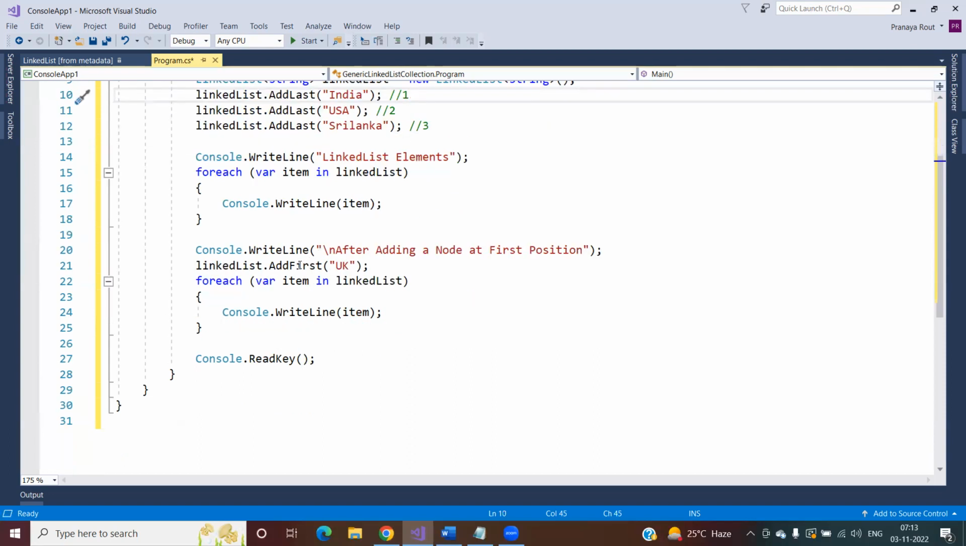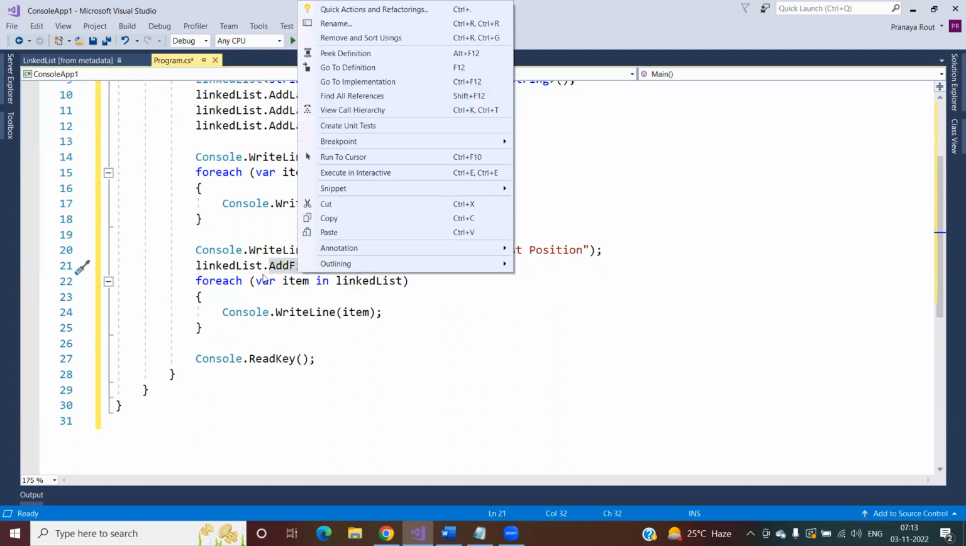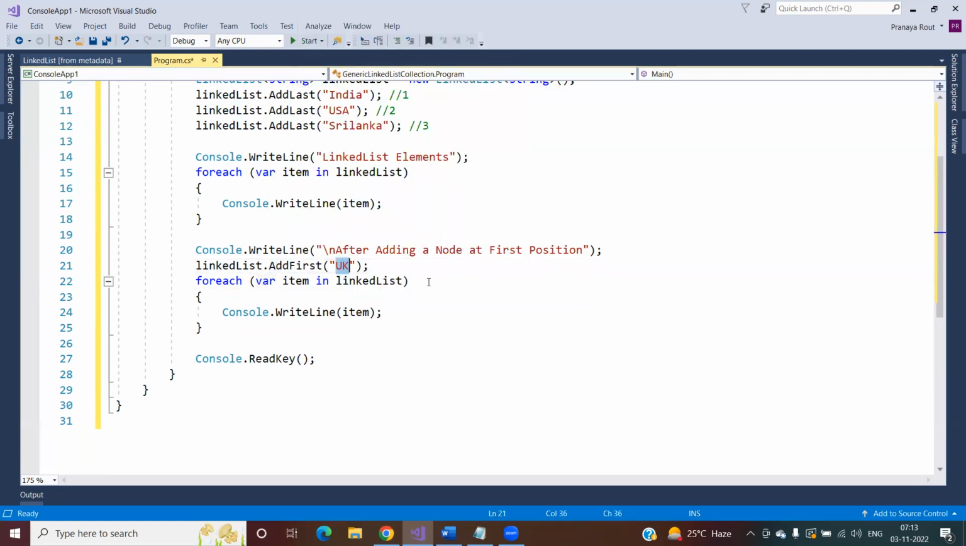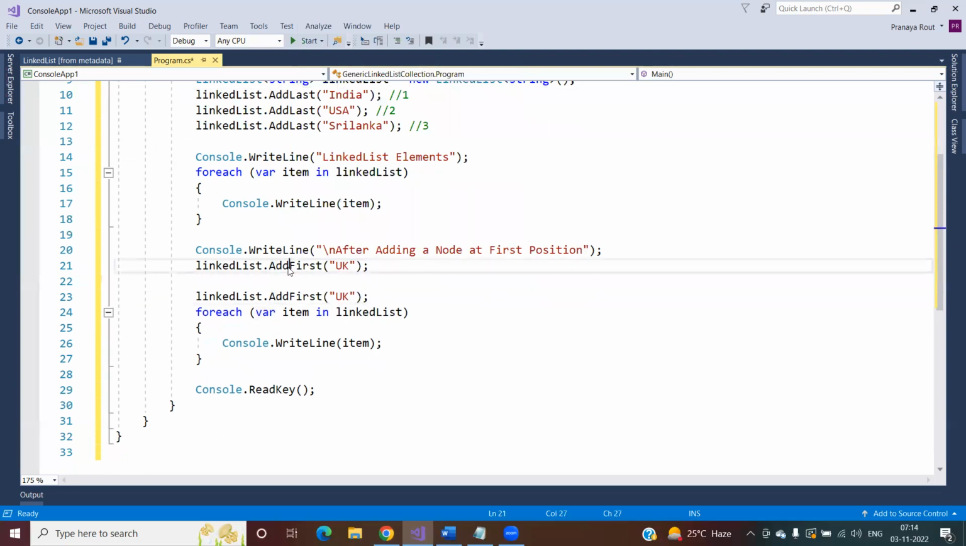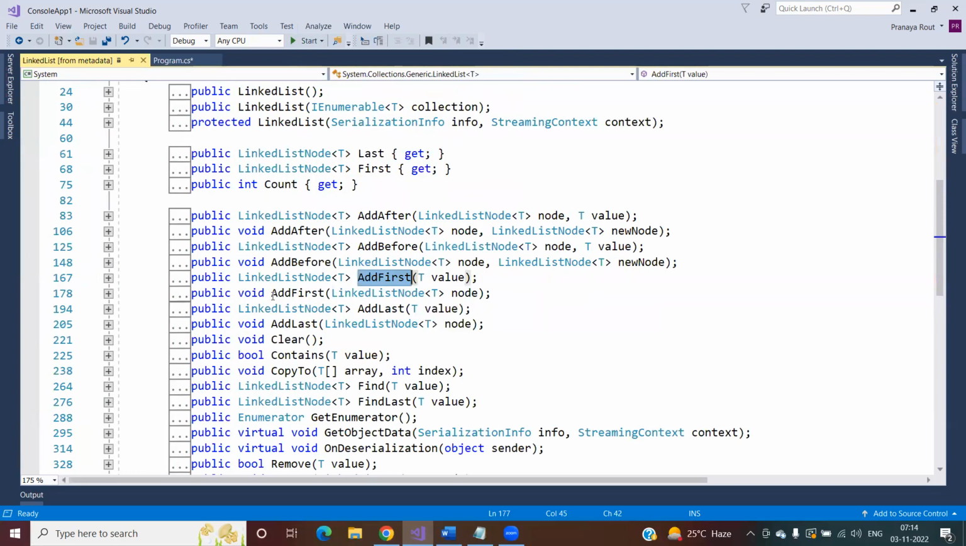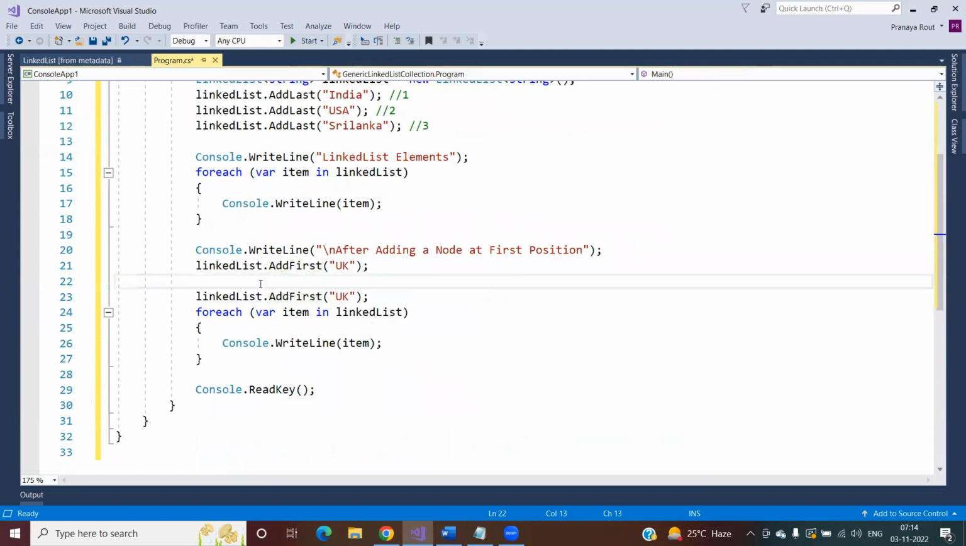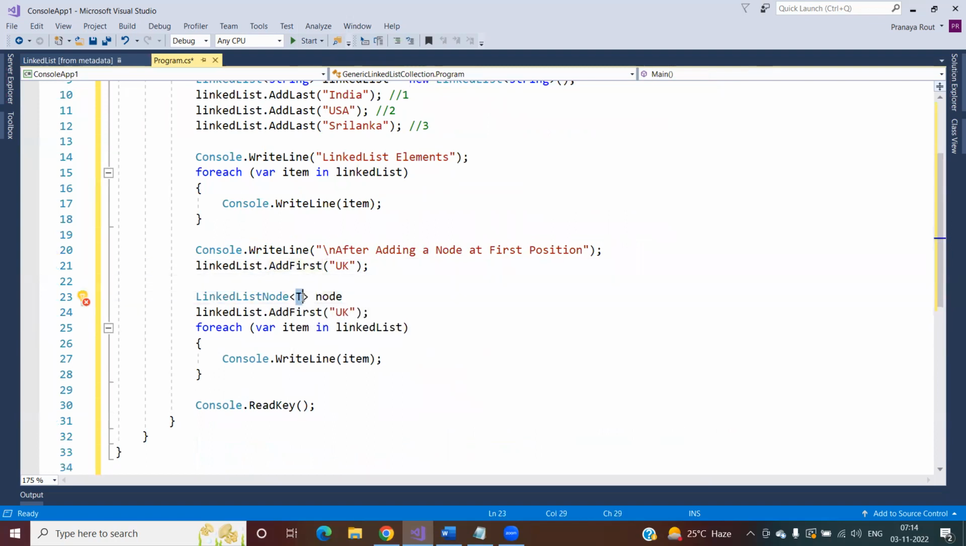How? You have to use the AddFirst method, and using this AddFirst method, you have to pass the parameter, and that parameter is going to be added at the first position of your collection. Even though you are using AddFirst, the other option is also there. If you go to the definition of this AddFirst method, you will see there are two overloaded options. One is taking a T value, another one is taking a T list of node. So instead of this, I can write like this.